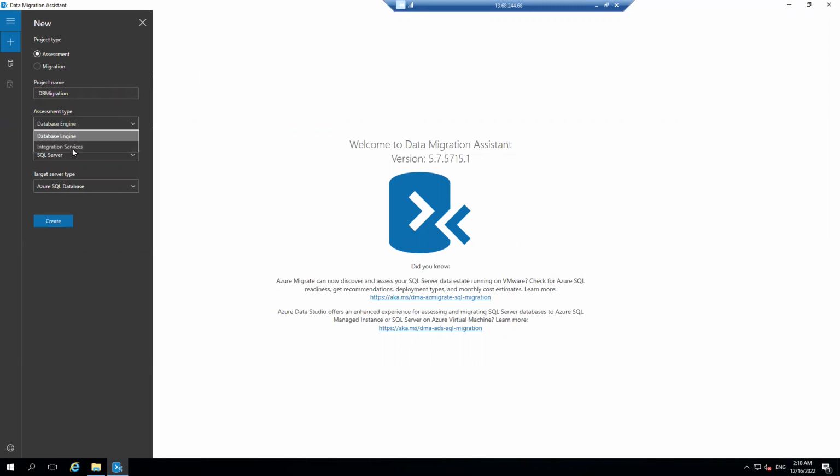Database or integration service. Integration service is also part of SQL Server to automate things and develop SQL Server packages, SSIS packages like that. Here we are going to assess the database engine. Click on the database engine. Source is SQL Server or Amazon. Our SQL Server is the source, correct. And the target?